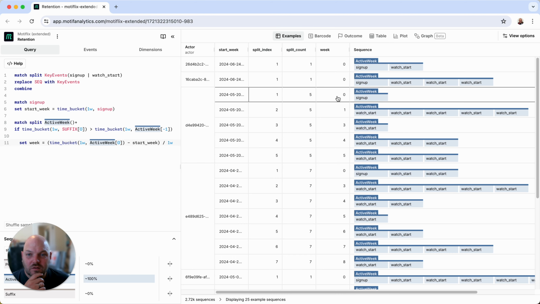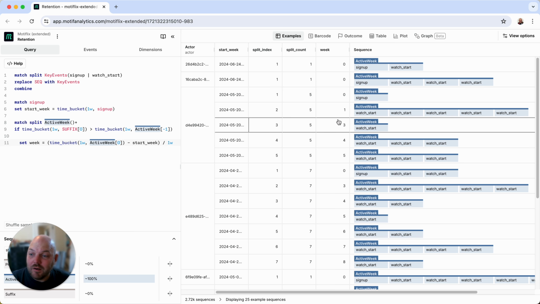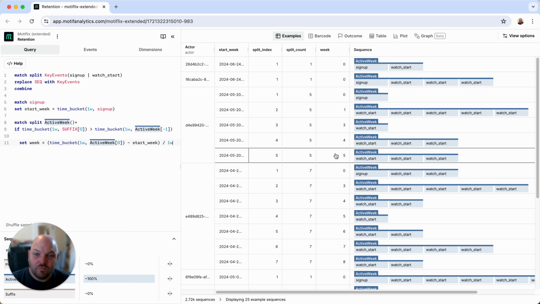We can see this person was active during their initial week, then their first week later, third week, fourth week, fifth week. So they were not present during the second week, but did come back the third, fourth, and fifth week. Now we can see that retention, just like we were talking about: the start week, and then this index beyond the start week that someone was present. All right, so now let's go plot this and see what it looks like.